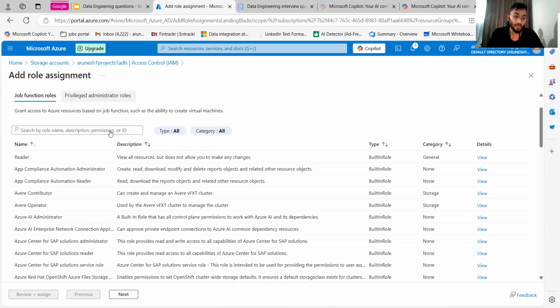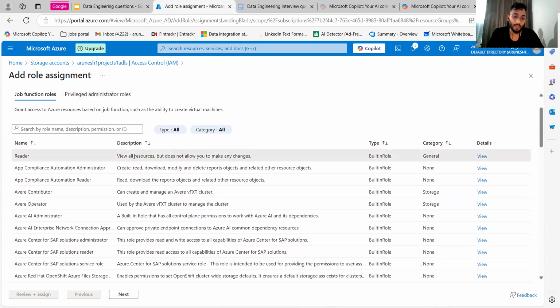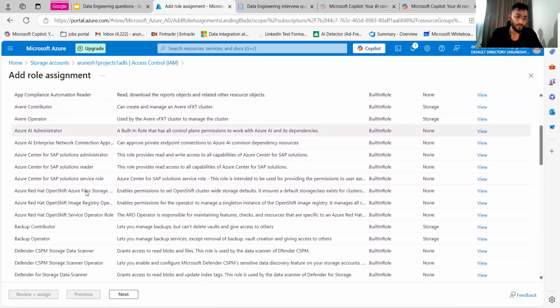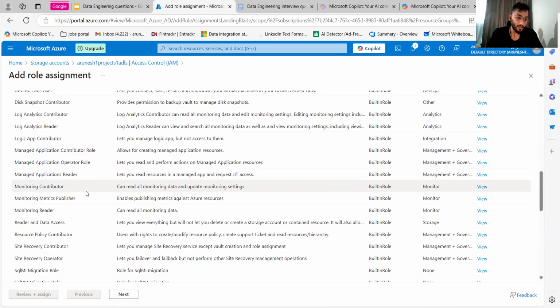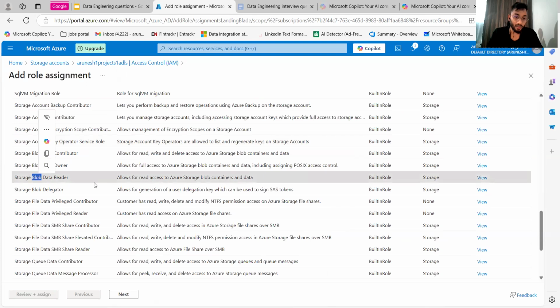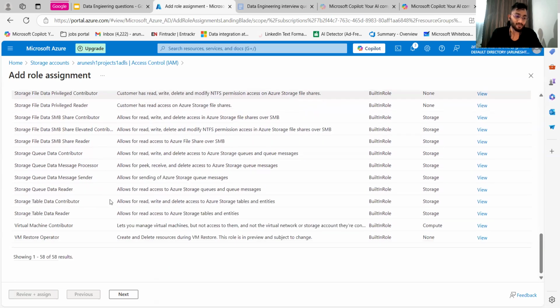Okay, so see here it is asking for all the permission, like view all resources, but does not allow to make any changes. Few options are similar to our access tokens as well, but they are mostly different. If you go and see it here, there are multiple options. For example, it gives options to just allow read access to Azure data storage blob container. I mean, different types of access it has. It has a lot of access.